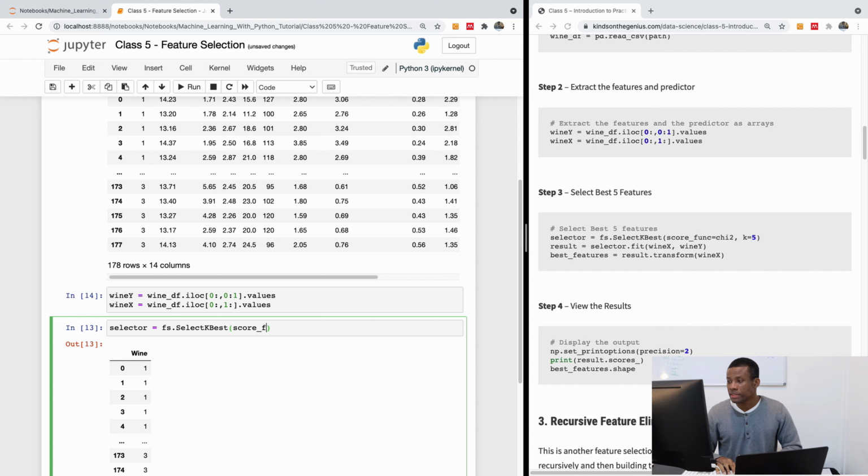So you don't have to worry about this, but this is actually the algorithm that does the actual selection internally. So it's going to be chi-squared, and k is equal to 5. Now you can change k to something else if you want. And I'm going to say results of this selection is going to be selector.fit and specify the data we want to use, which is wine x and wine y. And finally, let me run it.